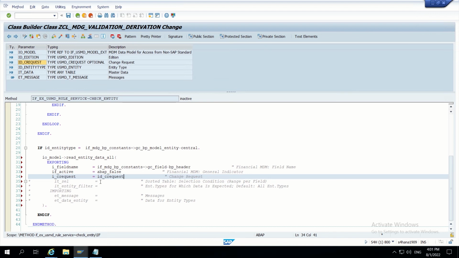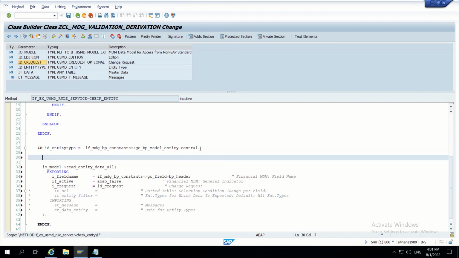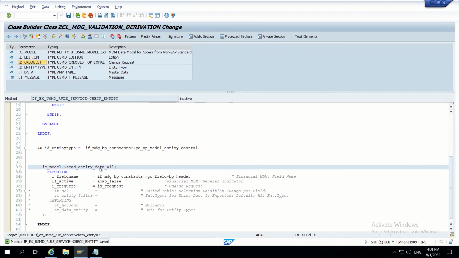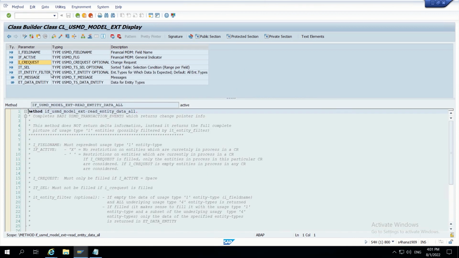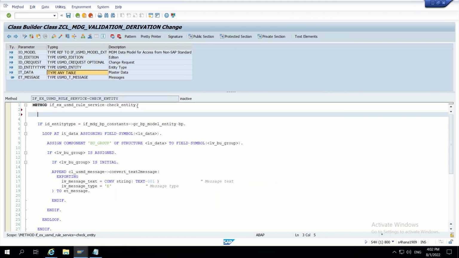Now in IT selection we have to give table conditions. Now I will give IT entity filter value. So before doing that we have to check what is IT entity filter value. So go into this, double click. So IT entity filter is of type USMD entity T entity. So I am just copying it and I am pasting it at the top of the program data.